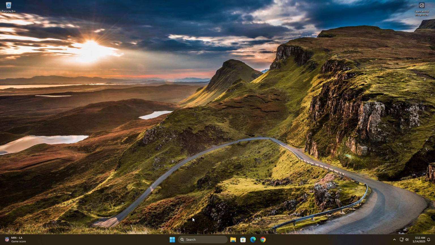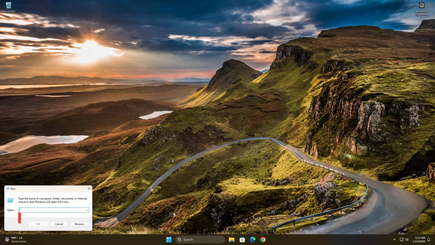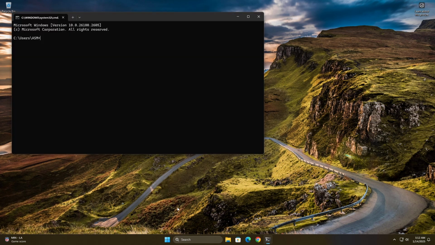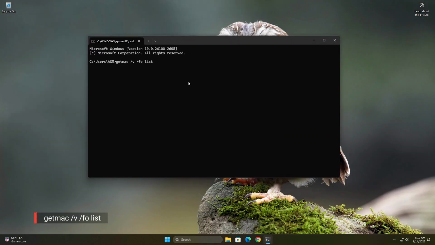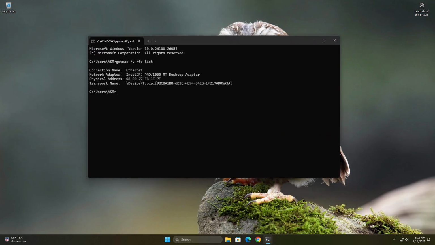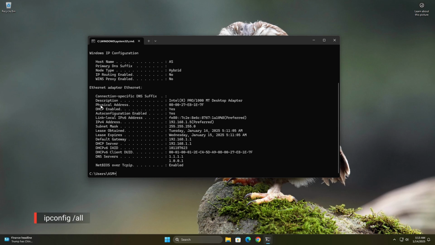Method 1. Using Command Prompt. Press Windows key + R, type CMD, and press Enter. In the Command Prompt window, type the command and press Enter. Look for the physical address entries under your network adapters. These entries will show your MAC addresses. Or, in the Command Prompt window, type the alternative command and press Enter, and again look for the physical address entries under your network adapters.